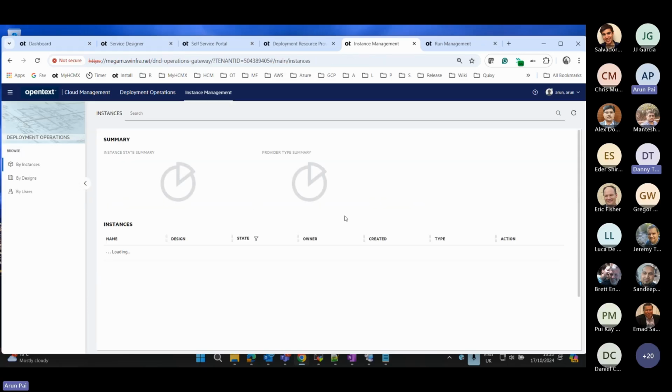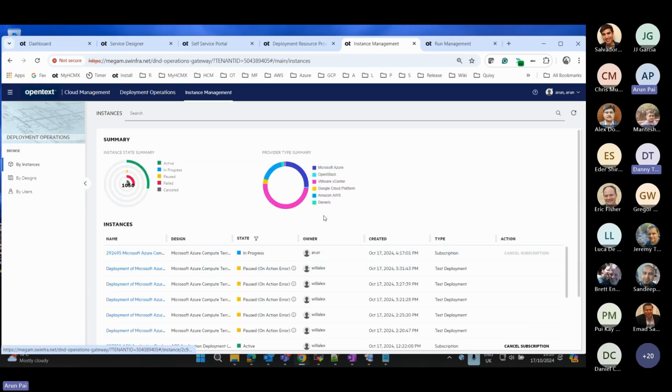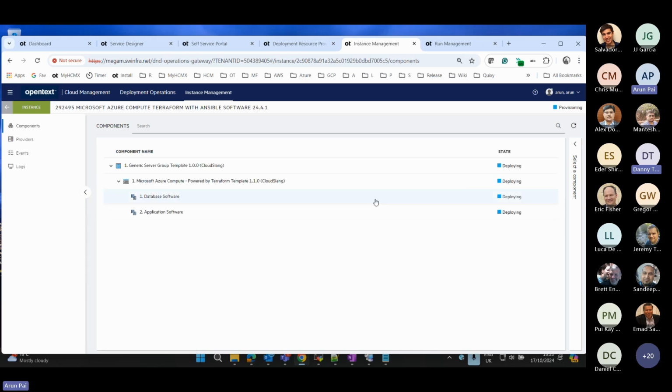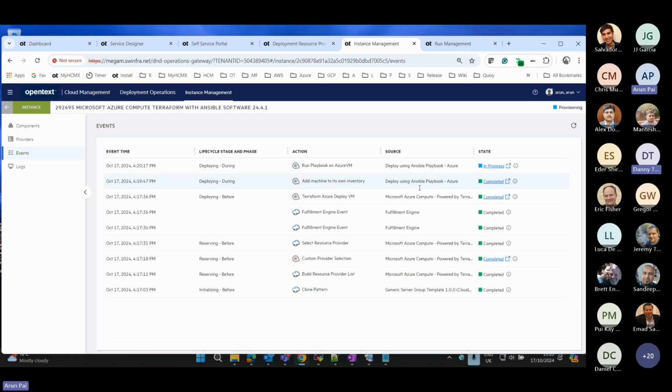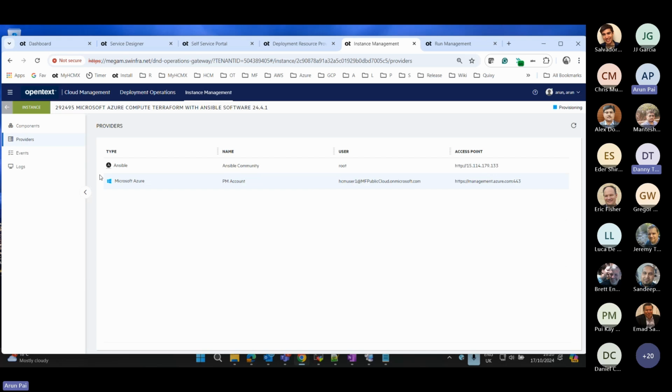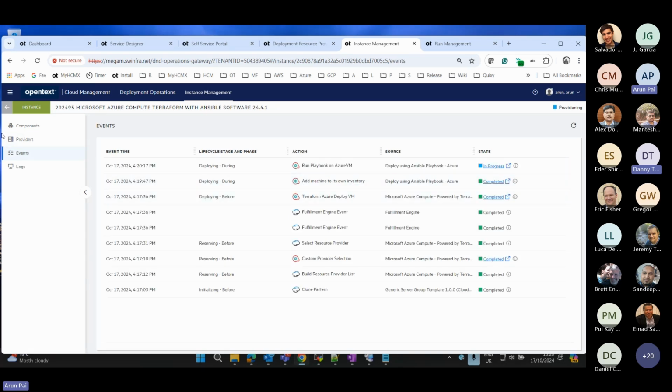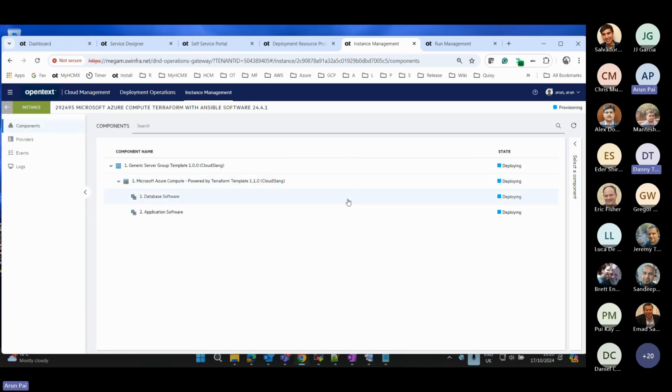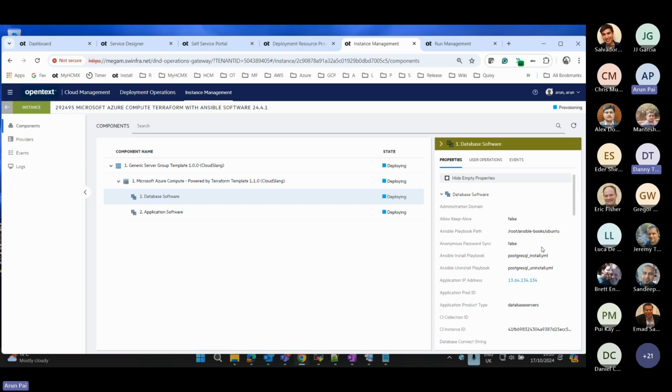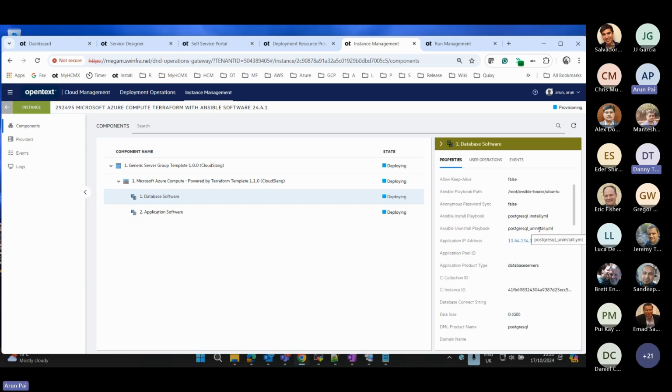So let's see what's happening to our current deployment. So you can see it's still doing the, okay, it completed the Terraform. So now you can see it's running the playbook which it is supposed to do, which is the Postgres playbook, I guess. Yeah. Let me see the component. The playbook one. Yeah, so this one, right? So it's currently doing the Postgres playbook.